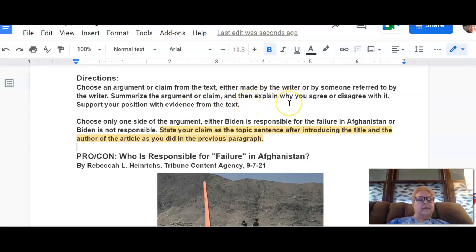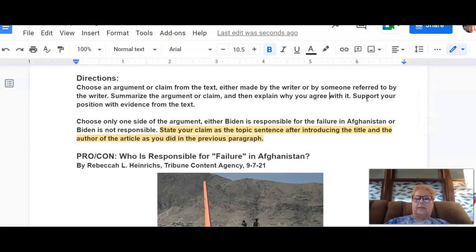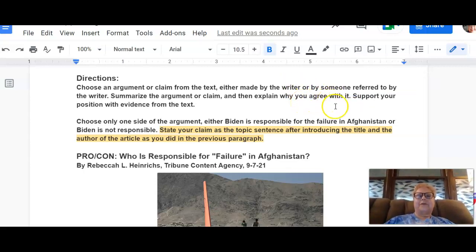I would think it would be tough to summarize the argument or claim and then say why you disagree with it when you obviously just said, I'm going to take that out. All right, see how I revise as I go? Then explain why you agree with it, because you're making it as your statement of fact, your opinion.